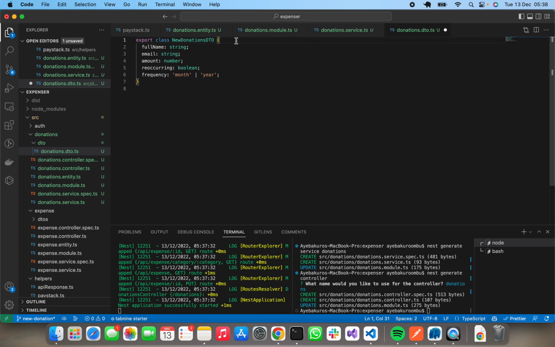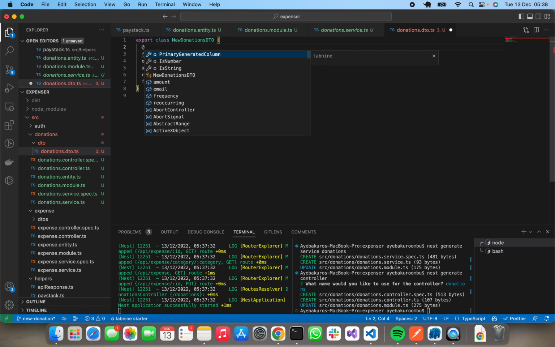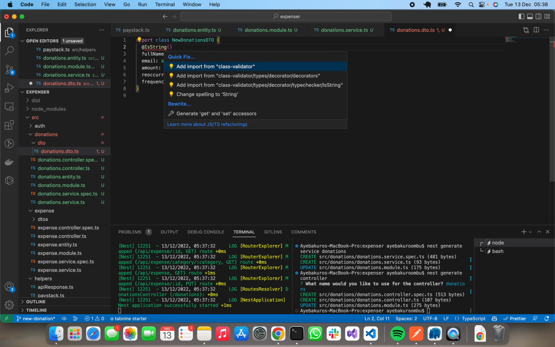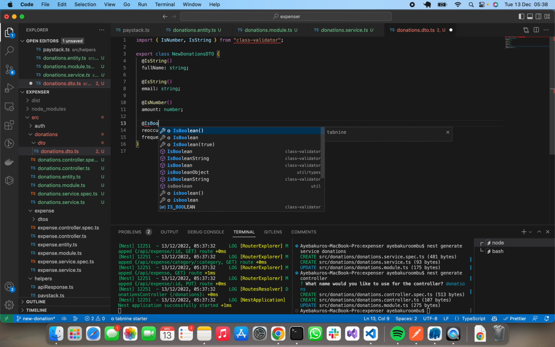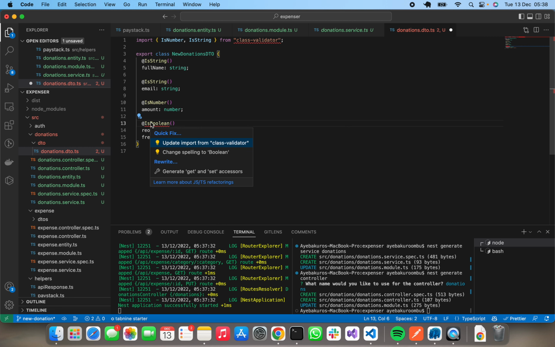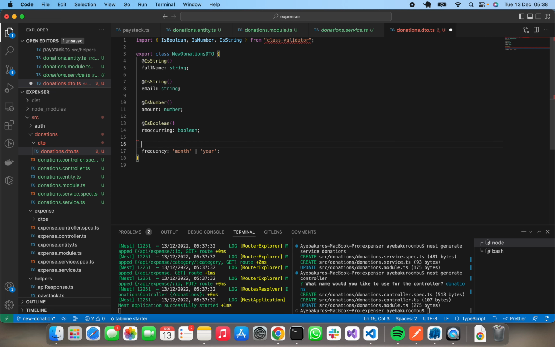So let's have some validators for this. So let's have @IsString, because obviously it's a string, from class-validator. We also have a string for email, @IsNumber for amount, @IsBoolean for recurring, and also @IsString for frequency.